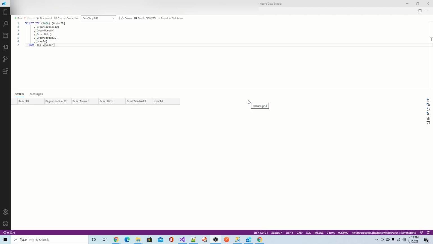So we're going to just pop over to the database. I'm using Azure Data Studio. I've already set up the database in Azure. And so we're looking at the orders table right now. So this is just, it's empty.